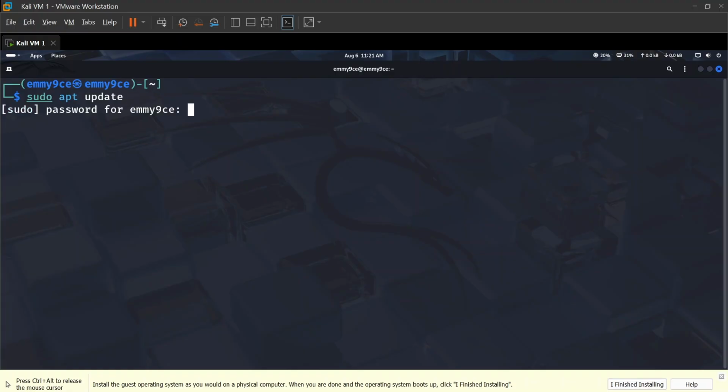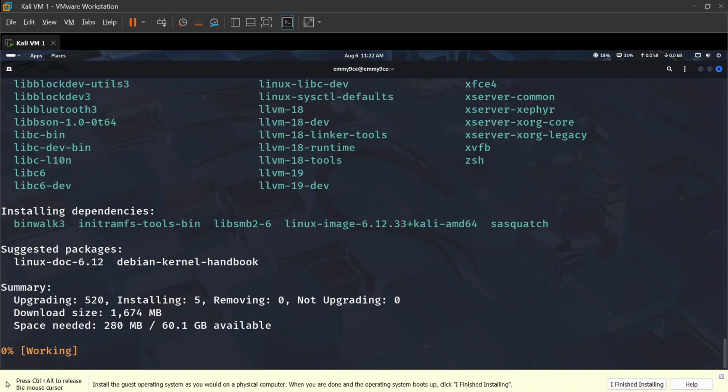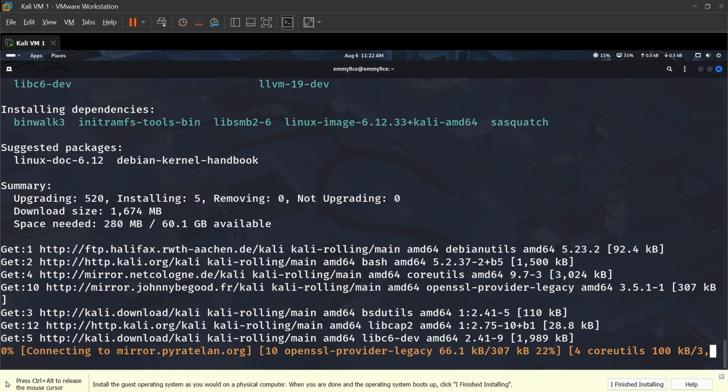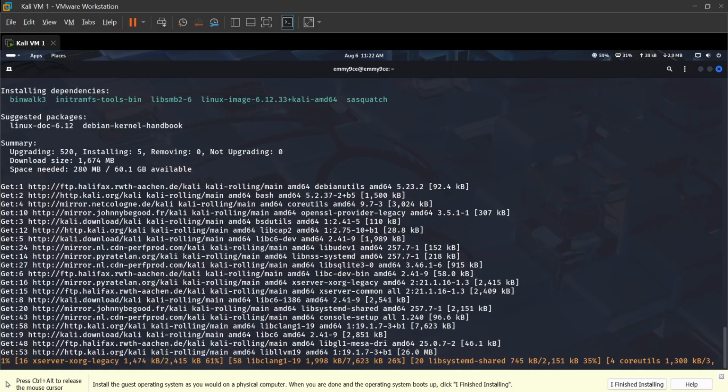sudo apt update. So hit enter, put in your password. Okay, so it's going to update. Alright, in this case I'm also going to run sudo apt upgrade as well, and add -y, which is to say yes to it in whichever place it needs to. So once we do that, I'm going to reduce this a little bit. Great.